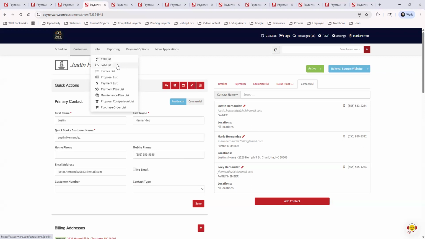And for an admin user, I would recommend definitely checking out the job list, the invoice list, and then we'll look at some reporting. But let's start with lists. So we'll start with looking at the job list together. So that's jobs, job list.